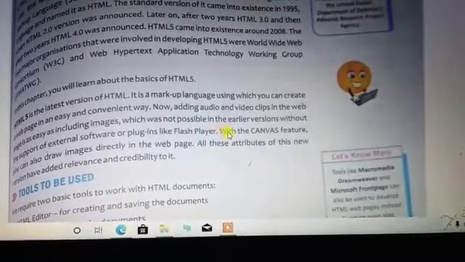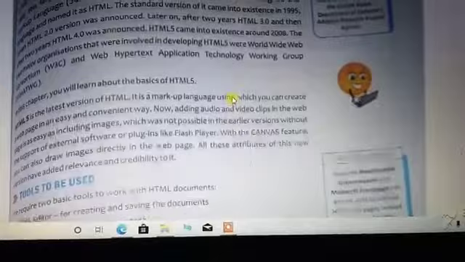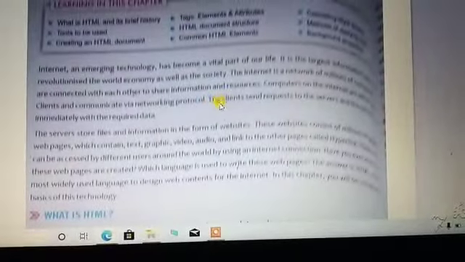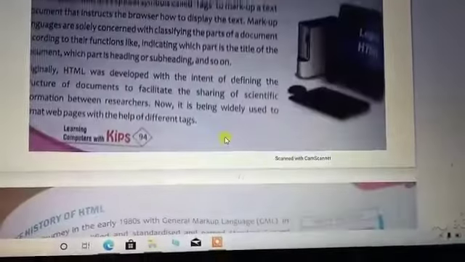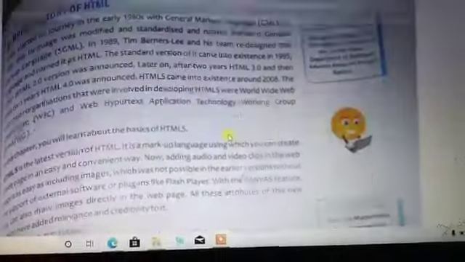So student, in this part we have the introductory part. In this part we have just learned about what is the server, what is the client, what is the full form of HTML, and the components of HTML and the history of HTML.